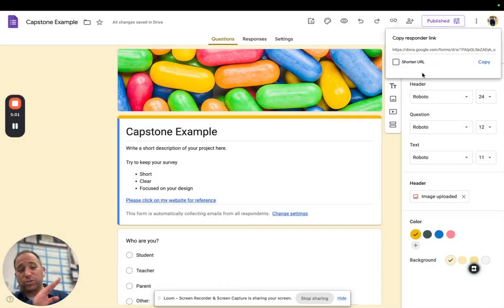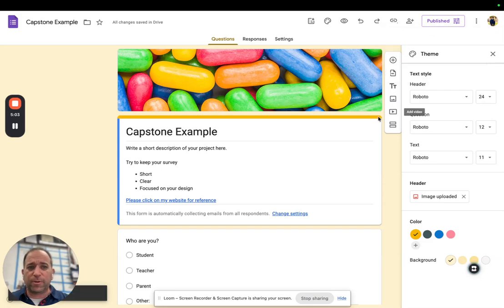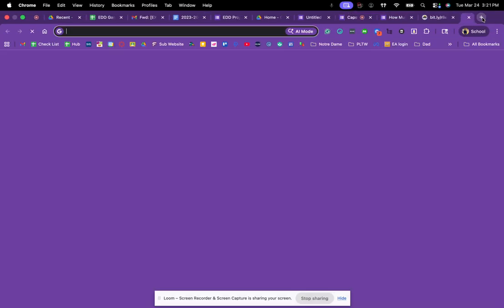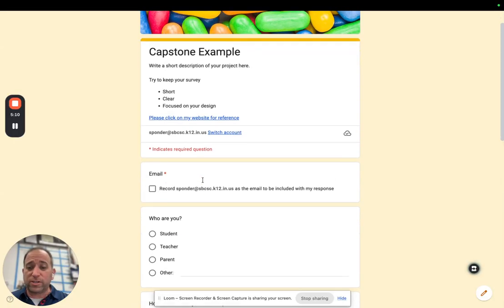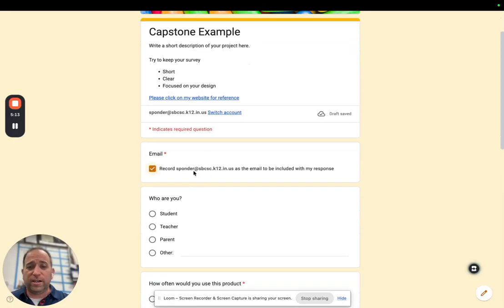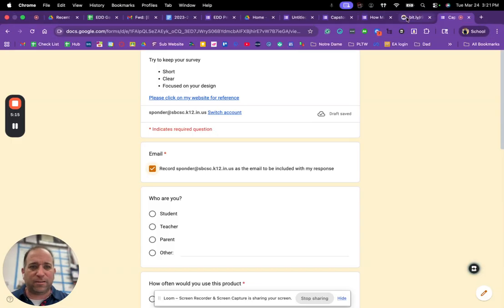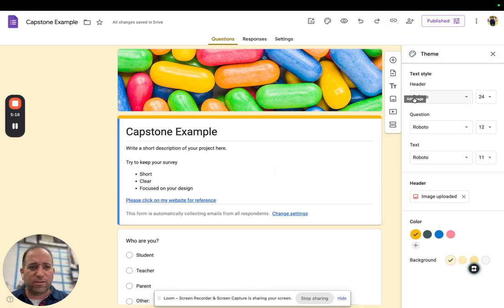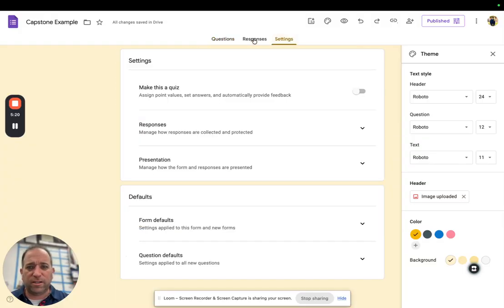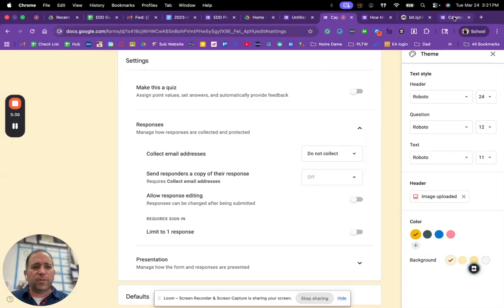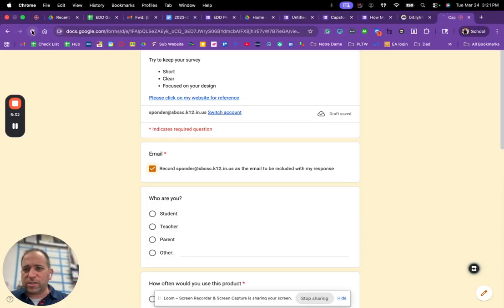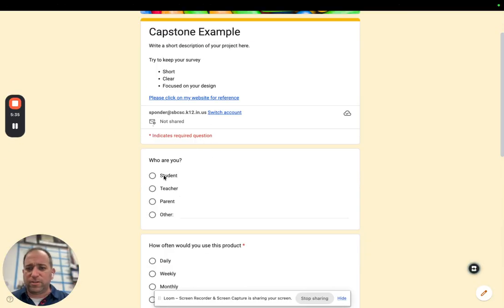Before you send any link to anybody, always copy it and then open in a new tab, test it out. And then also, I always encourage you to check. Do you really need to collect email? In my case, I would say, no, I don't need to collect email. So you can get through here, hit responses, and then collect email. And I would say, do not collect email. Now, when I refresh this, all right, it's gone.